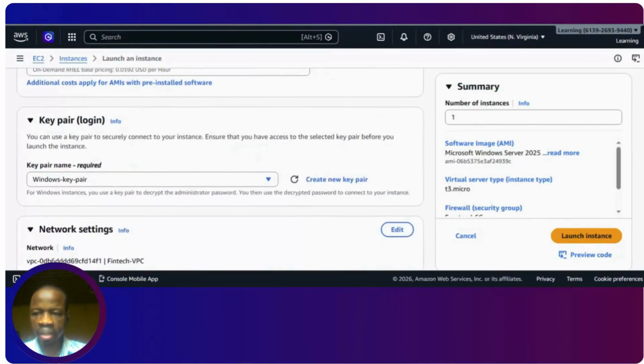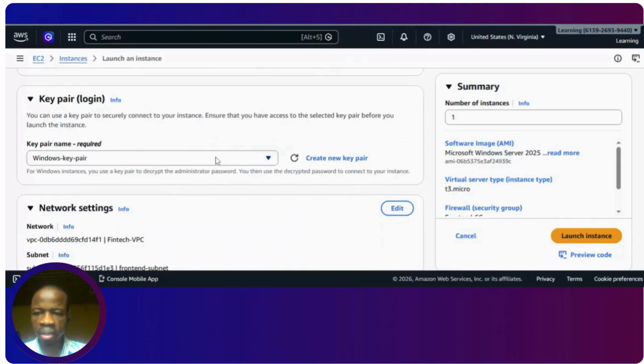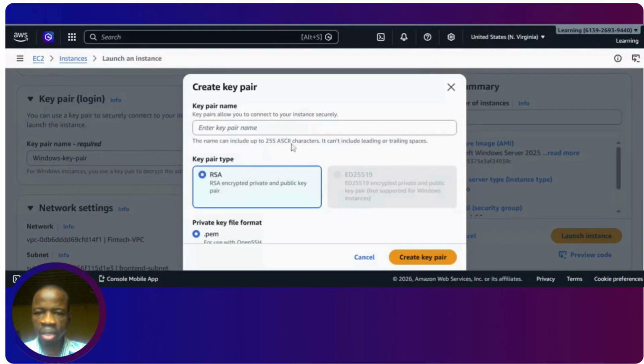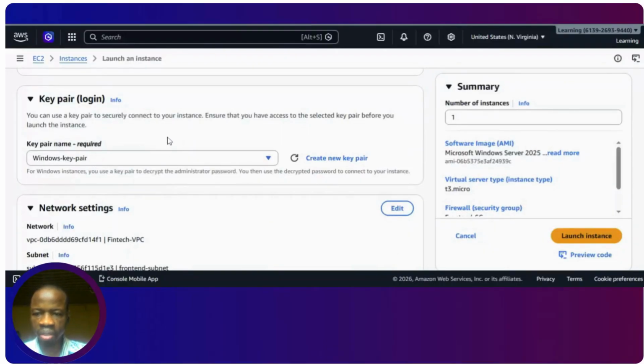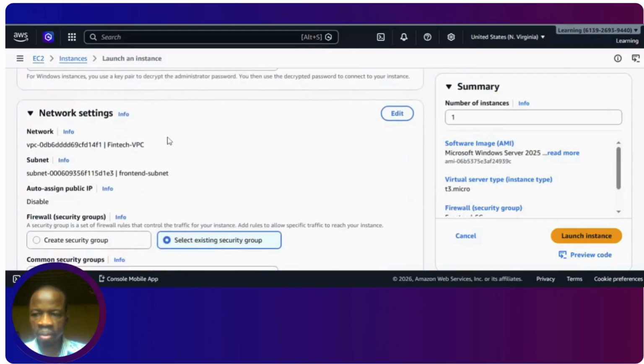Then for the key pair, you come here to create a new key pair. So you enter your key pair name, then you create. It will take you to where you can download the key pair details. I already have mine created, so I'll just scroll down.